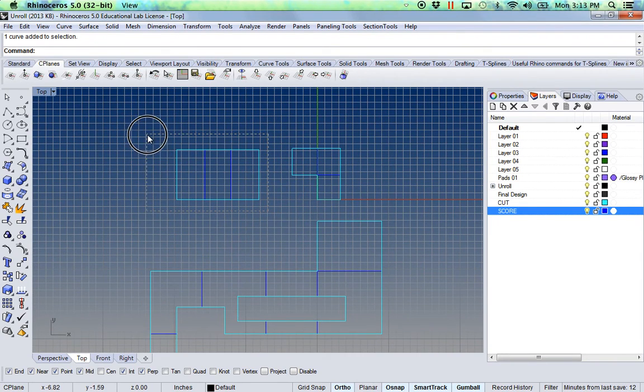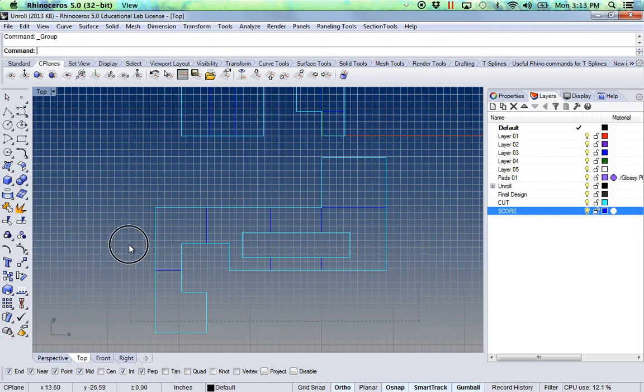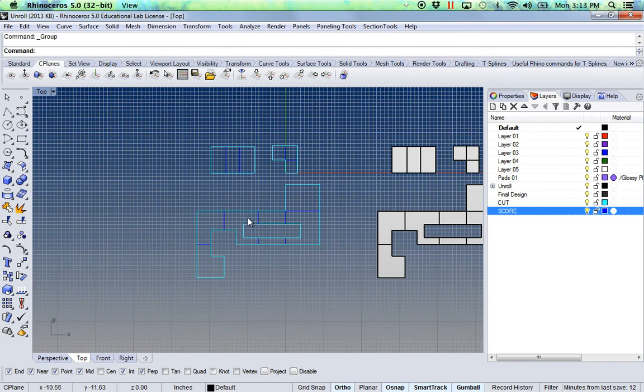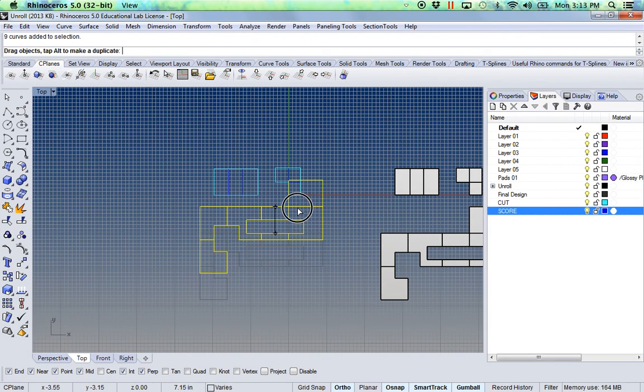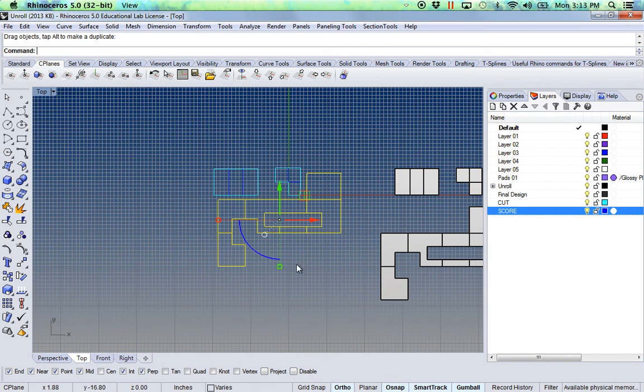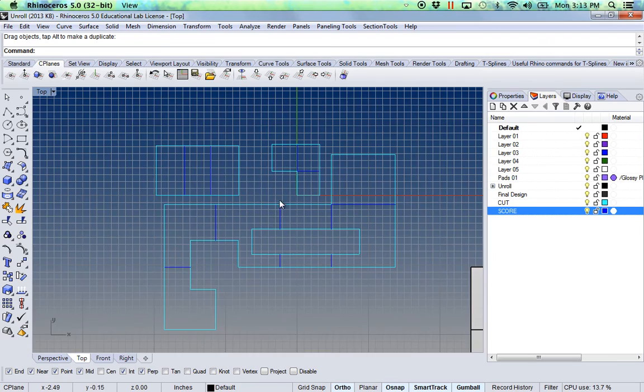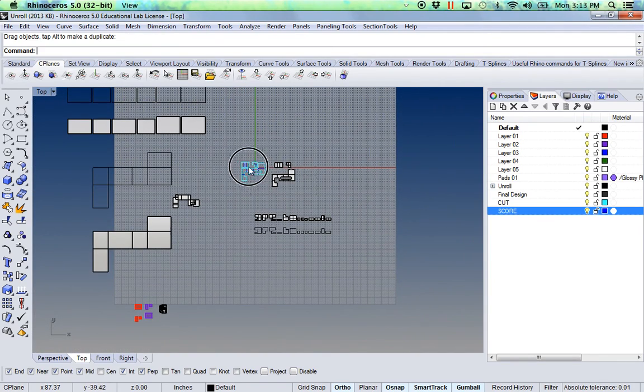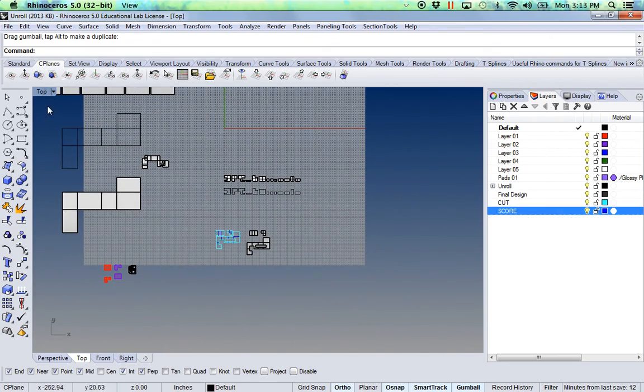And if I wanted to take this one step further, I can take all these objects and just group them. Take those and group them. And take these and group those. So essentially all these pieces now are ready for the laser cutter. I'm going to move these out of the way and just show one more example.